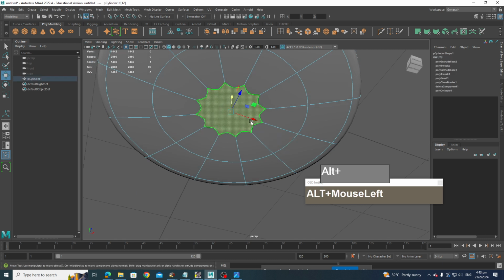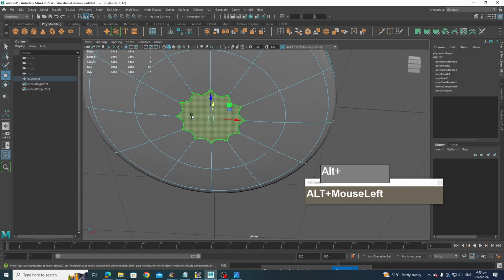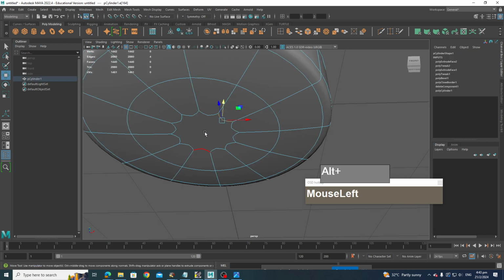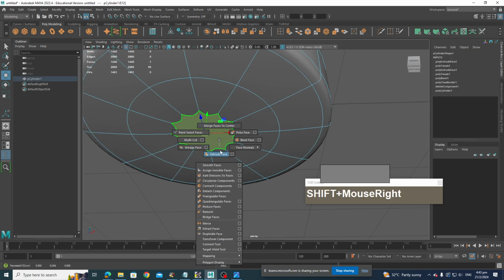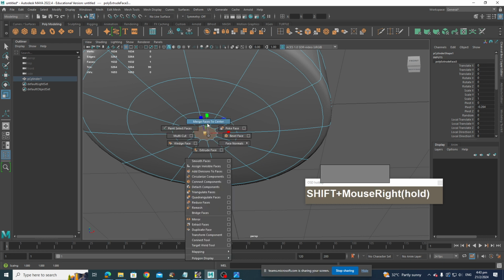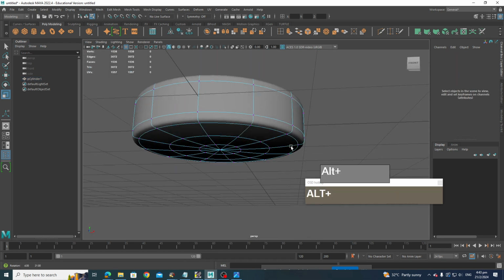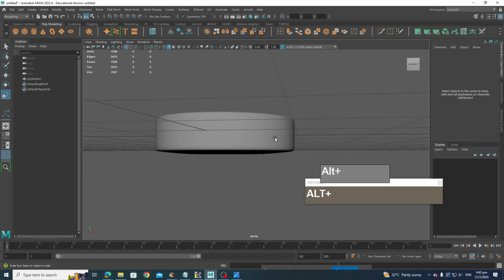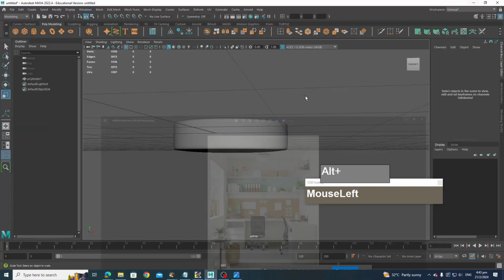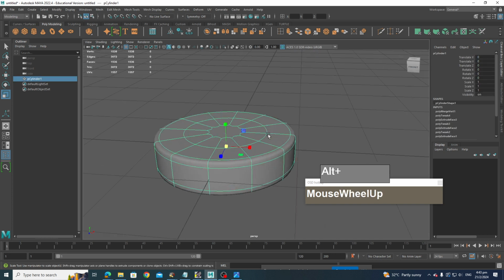Now, I don't like this multi-sided face. So I can either connect the vertices until they become 4-sided, or I will just extrude another face, scale it in, and then collapse them together. Shift right mouse click, merge faces together until it looks like that. Alright, so I created the lamp section of this fan here. Next, we want to create the blades.